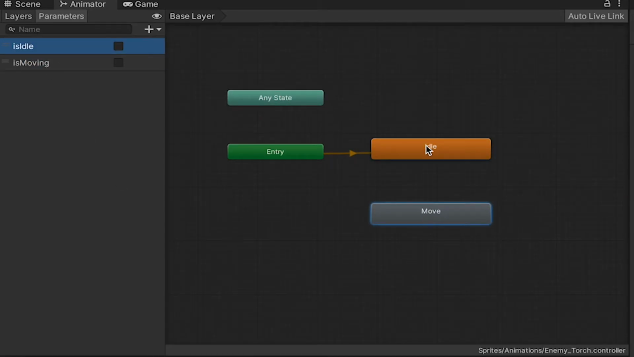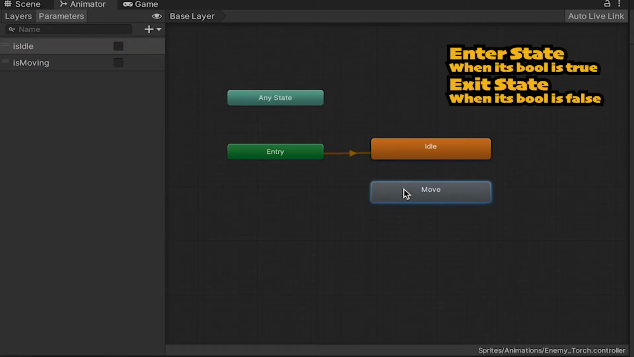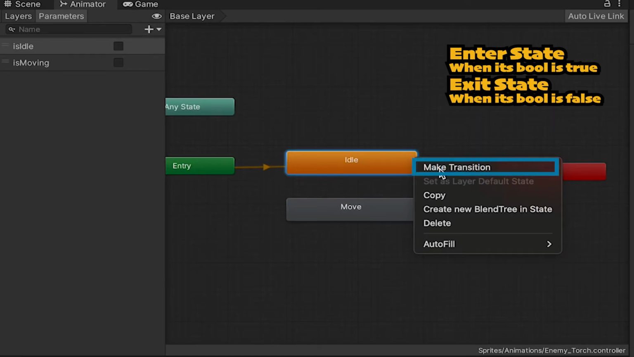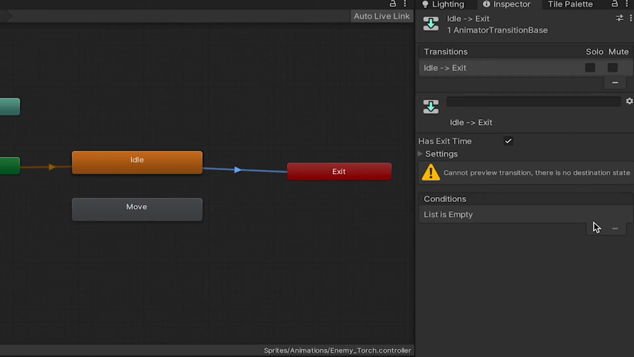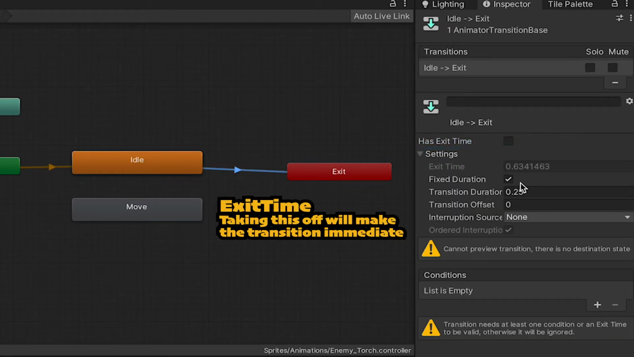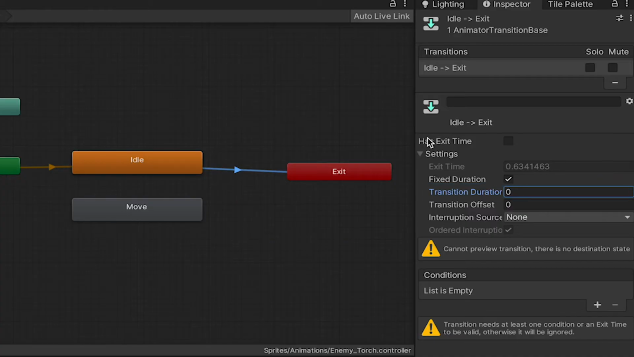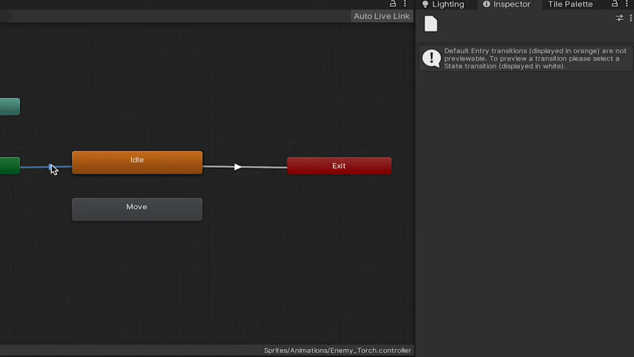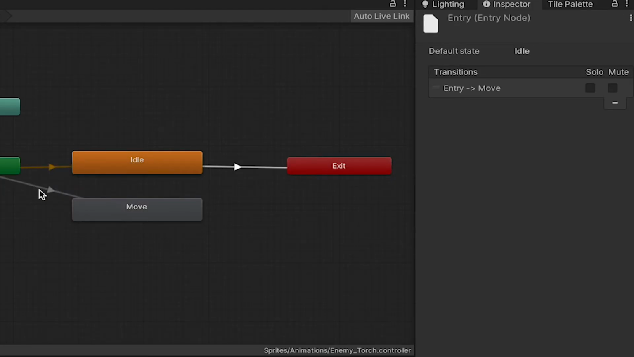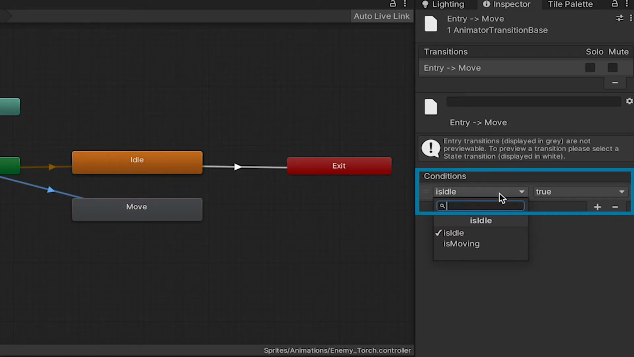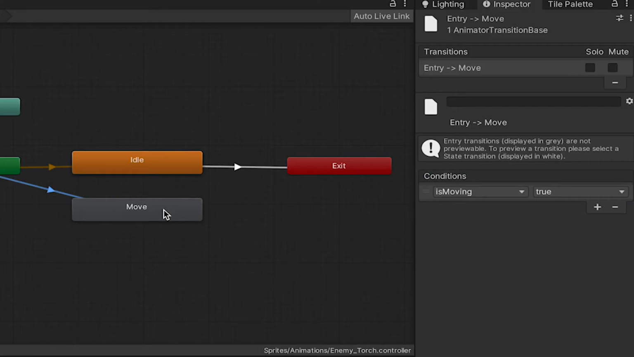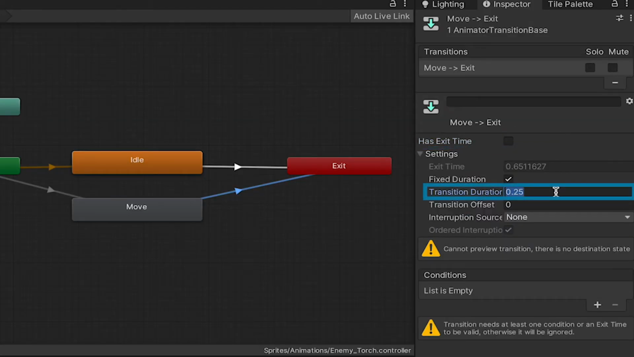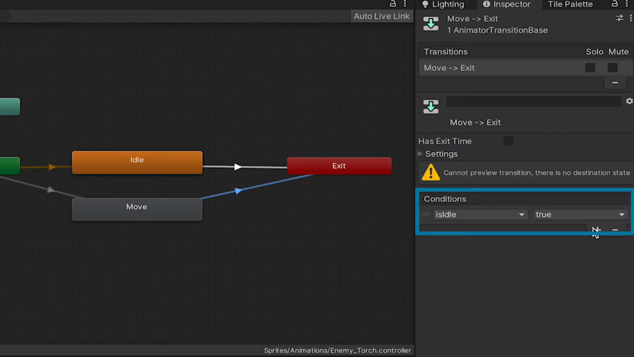Now we're going to set this up so that we check to see which bool is true, and then we head to that state. So we'll make a transition here, leaving idle. We'll take off its exit time, give it 0 duration, and then we're just going to change a parameter so that if isIdle is false, it exits this state. We'll then create another transition from entry to move, click on it, and we're going to make it so that if isMoving is true, it comes here, and then make another transition out. We'll take off the exit time and duration, and make it so that if isMoving is false, we leave this state.